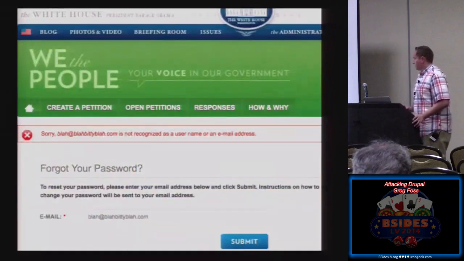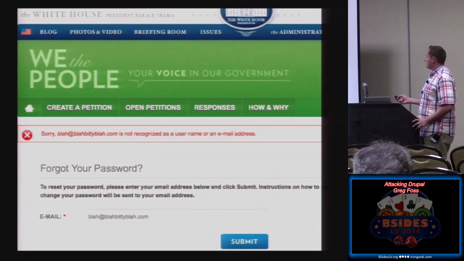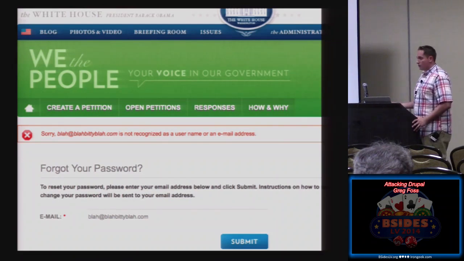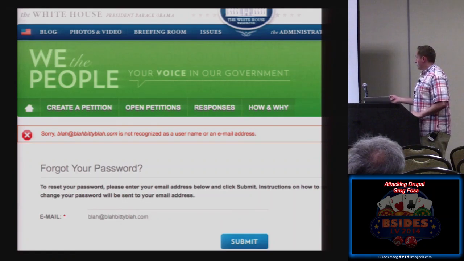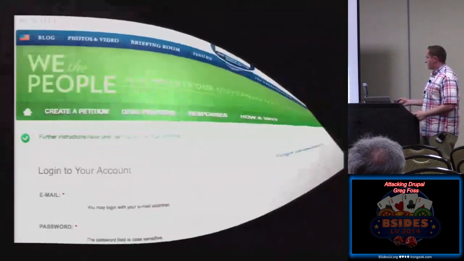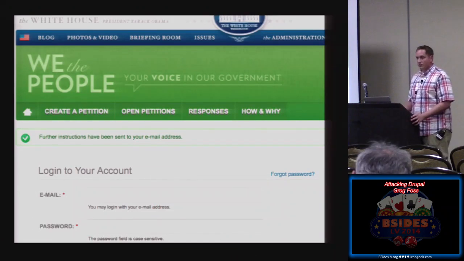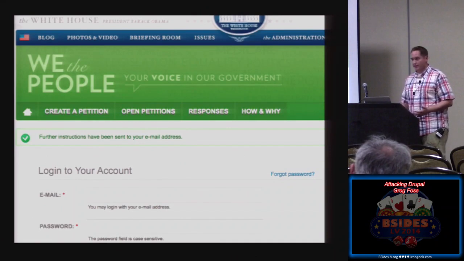Next thing I want to look at is authentication and enumerating user accounts. This is actually petitions.whitehouse.gov, and you can enumerate users very easily from this site. Pretty much all Drupal sites have the same vulnerability by default. When you enter a wrong username, it tells you right here, this user account doesn't exist in the database. When you enter the right one, it says it's sent instructions to your email address. Pretty useful, though this does flag because you're going to be sending an email to the admin of the site if that's the account you're targeting.